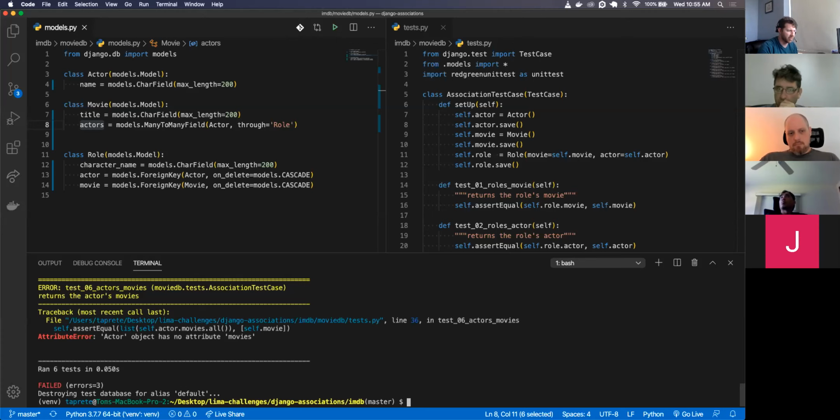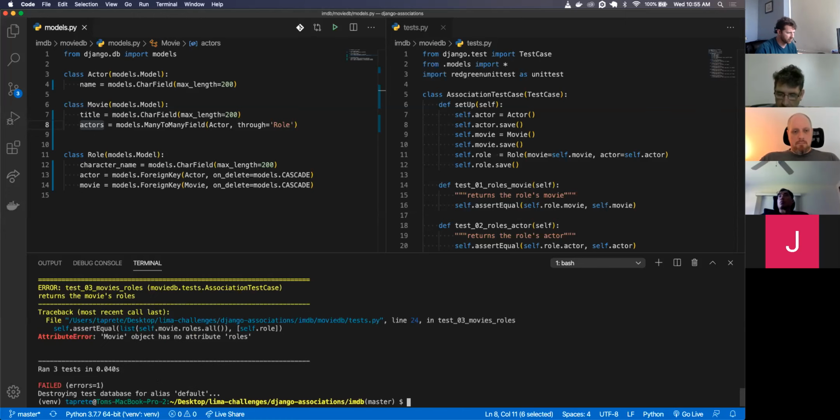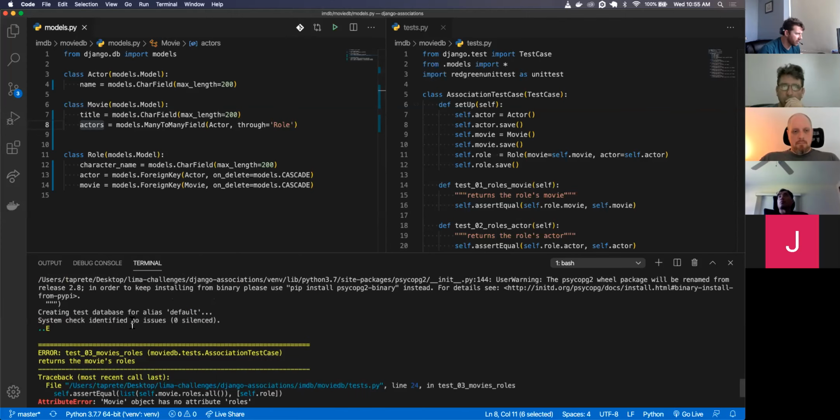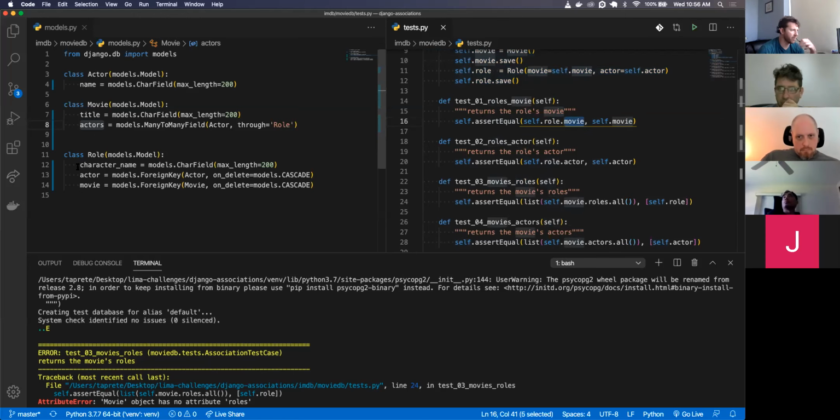All right, I ran 6 tests, got 3 errors. Let's do the fail fast. All right. Which one? The third one failed. So it looks like setUp is a built-in method that runs this code before each and every test. So first one ran, saved. So self.role.movie, I can grab a role and grab that movie. Same with the actors, I can do self.role.actor.